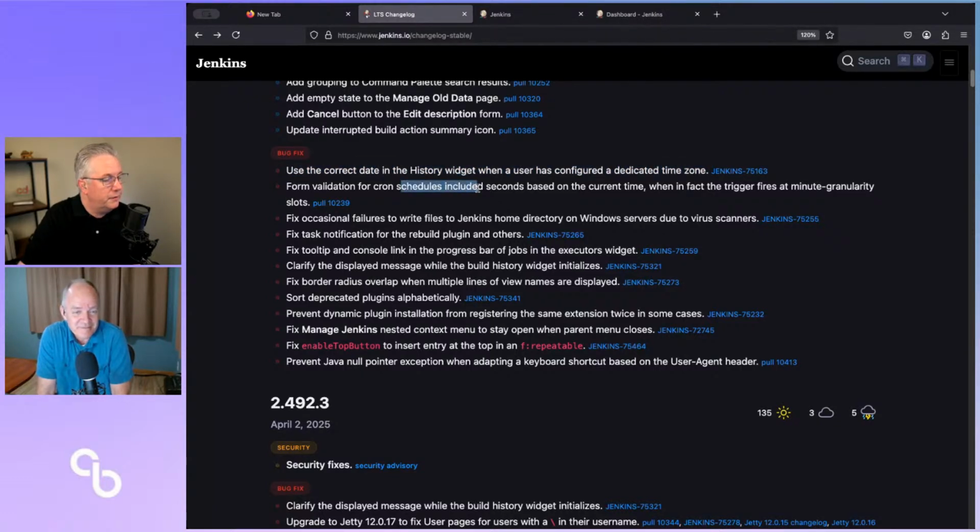Form validation for cron schedules included seconds based on current time, when in fact trigger fires at a minute granularity. Yeah, Quartz doesn't work in seconds. That's a pretty subtle one. I'm impressed again. Somebody found this. Very nice. Yep. Occasional failures to write files to Jenkins home directory on Windows servers due to virus scanners. Who'd have guessed it? Virus scanners are a thing. Yep.